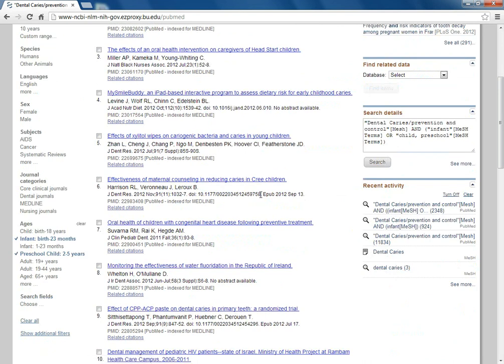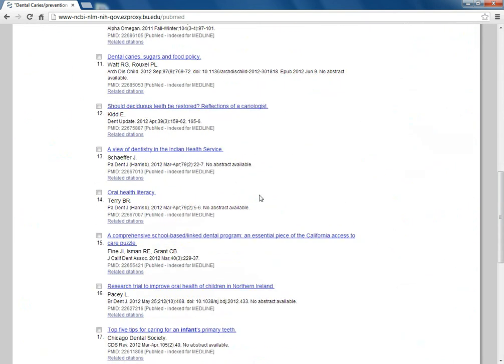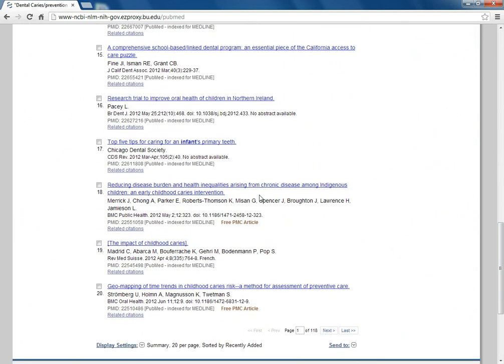So something else that's very useful if I scroll through here, that sometimes you'll see that not all these articles are in English. So for example, this article 19 is in French. Anytime you see the title in square brackets, that means that particular article is not in English.